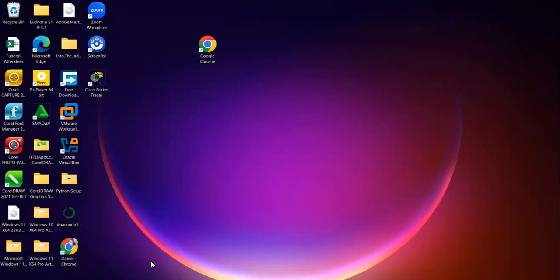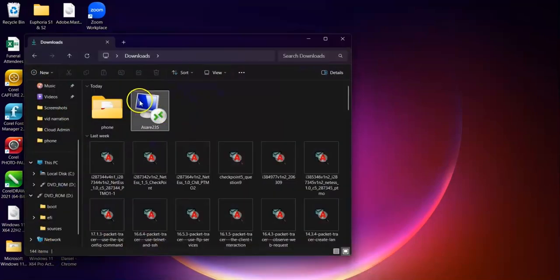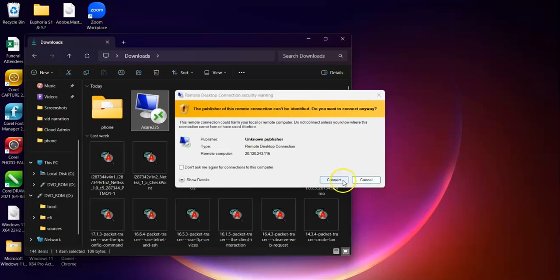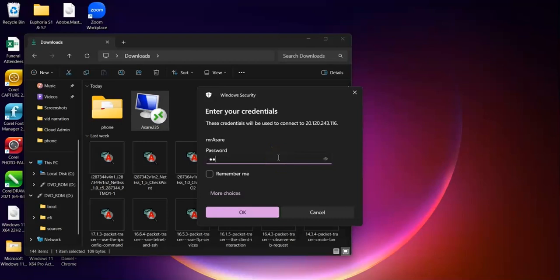Hi, so my name is Daniel Asari, and this week I'm supposed to be creating an Active Directory domain service, and I need to log into my Azure VM through an RDP, which I already have downloaded. So all I'm going to do is start my RDP, connect, and then insert my password.